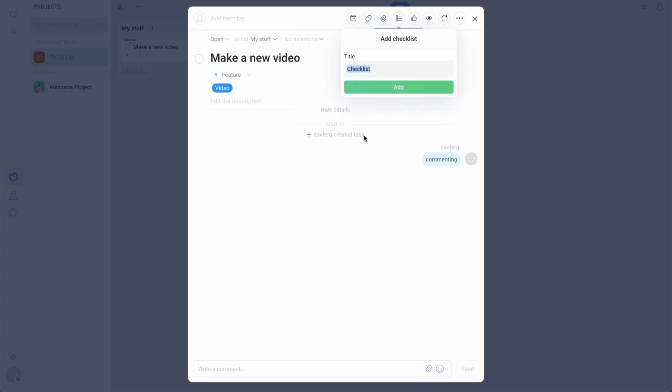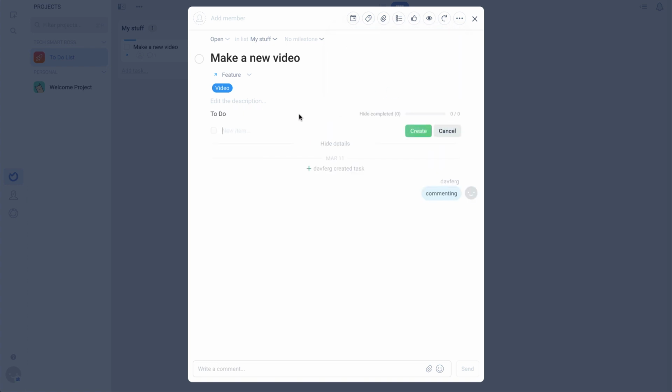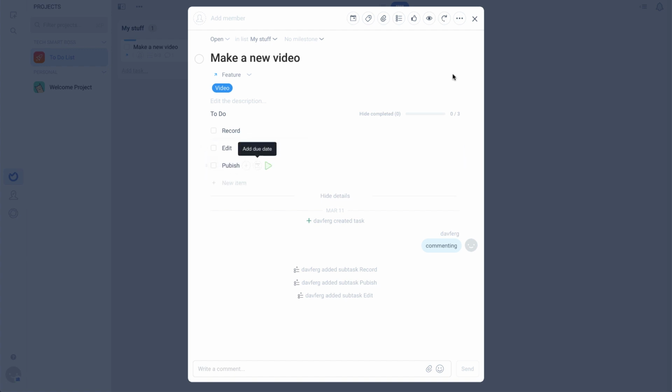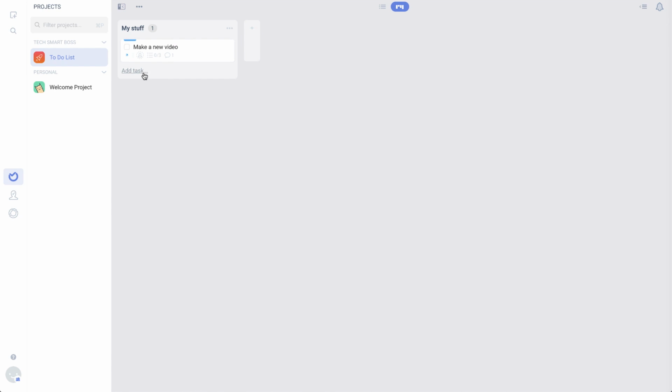And I can add checklists and to-dos. Let's add a checklist. Record, publish, edit. Now I'll put those out of order, and there it is. I can drag and drop them. So I'm not seeing anything that I wouldn't expect in a product like this. It's very mature. I love the style sheets. I like the way it looks.